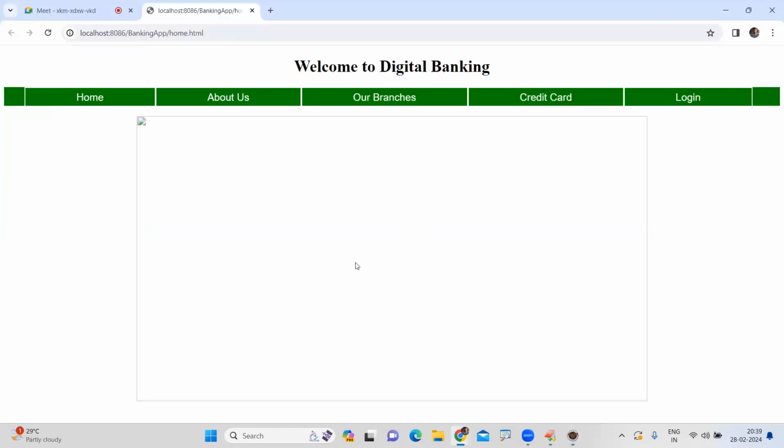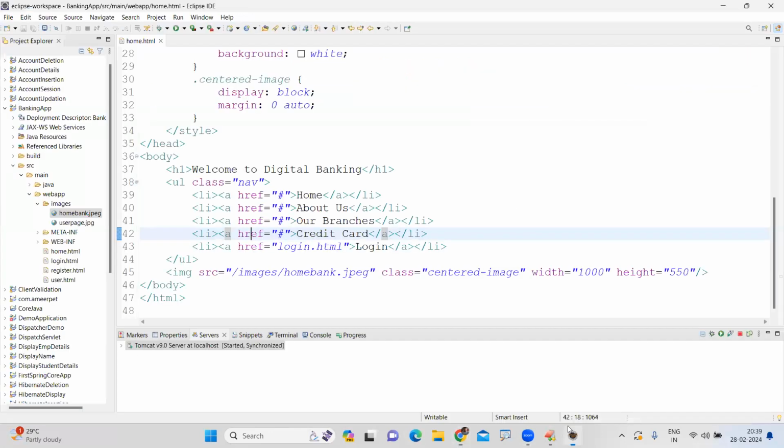About this image, put it aside, later I'll explain. These are the things: home page, about us, our branches. Like credit card is a separate code, connecting to a separate application that I'll explain. Login. Look at this, whenever you are giving hash, it will not affect anything. It is pointing to the same page only. There is no link actually.